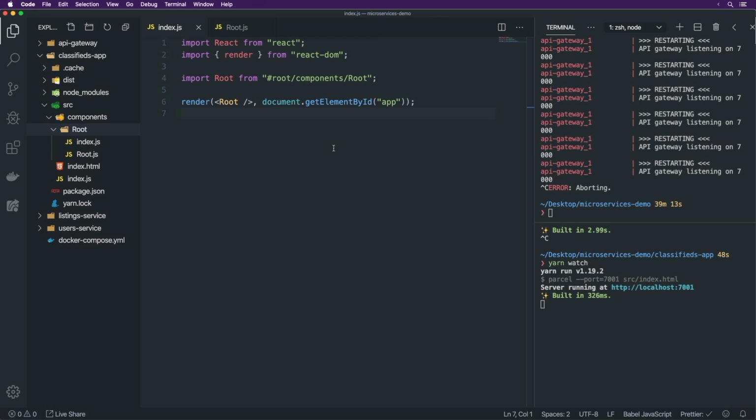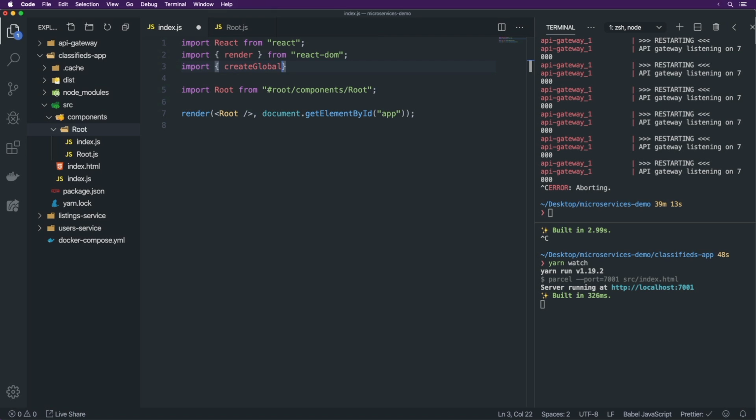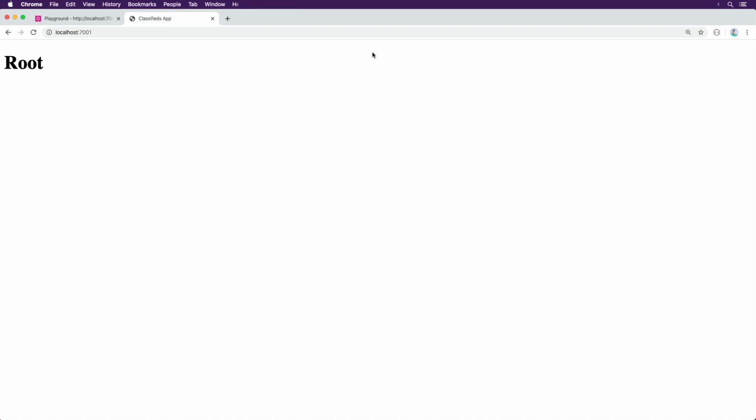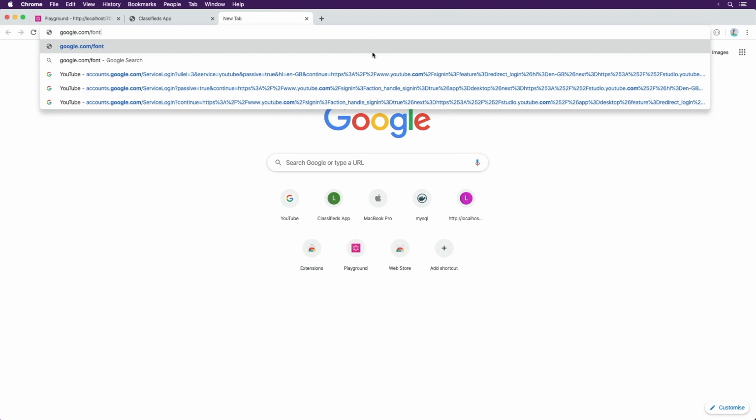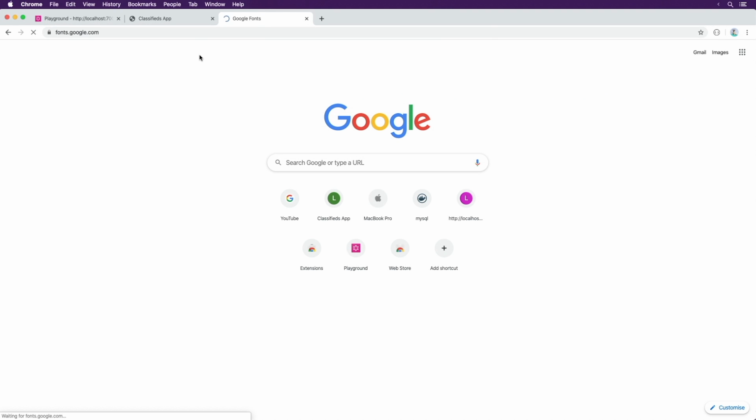Okay, that's fine. And now let's add in a few basic styles using styled-components. So we're going to go up here and do import createGlobalStyle from styled-components. And we're going to go here, const GlobalStyle is equal to createGlobalStyle, like that. And then we're going to do @import url, and we're going to grab a Google font. So here we're going to go to google.com/fonts, and we're going to grab Roboto.